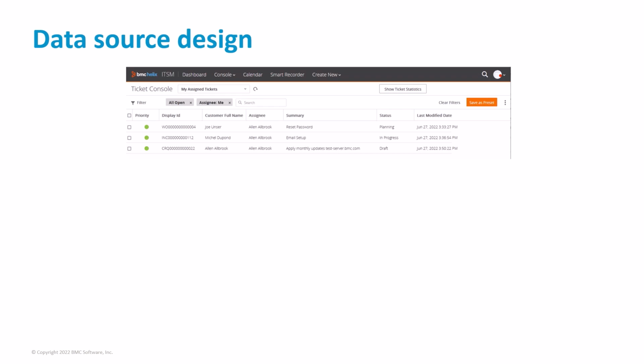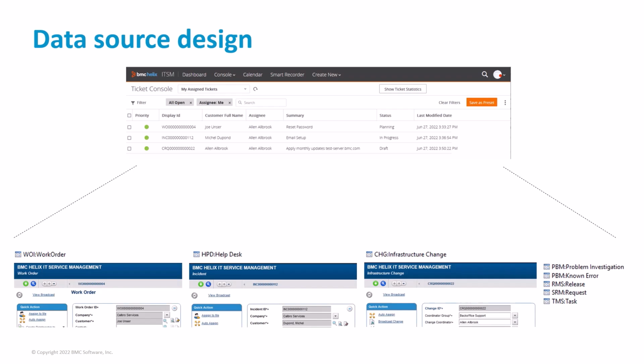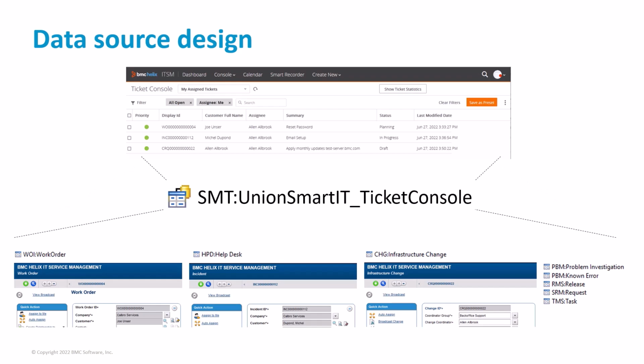The Smart IT ticket console brings together the data of up to 8 ITSM request types, with their data stored across separate forms in AR System. So we need a mechanism to bring the data of these forms together. For this, Smart IT uses an AR System view form called SMT Union Smart IT Ticket Console, and this form is built on top of a database view that combines the data from the individual request forms.